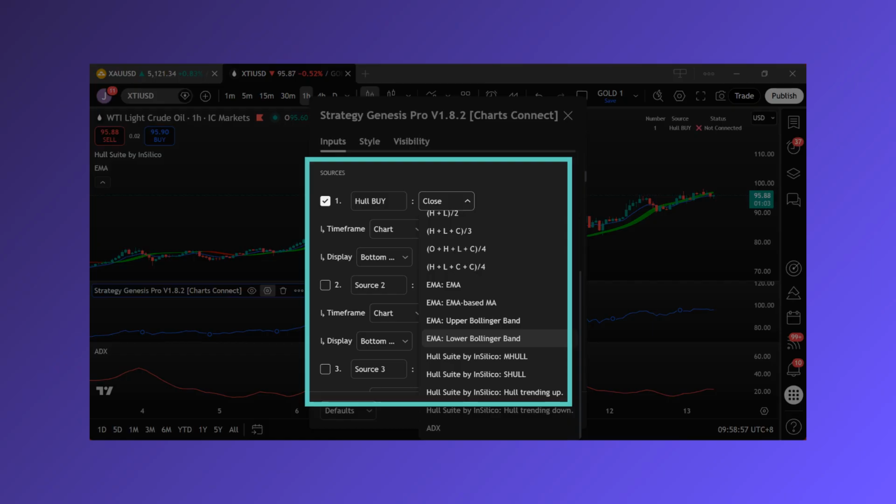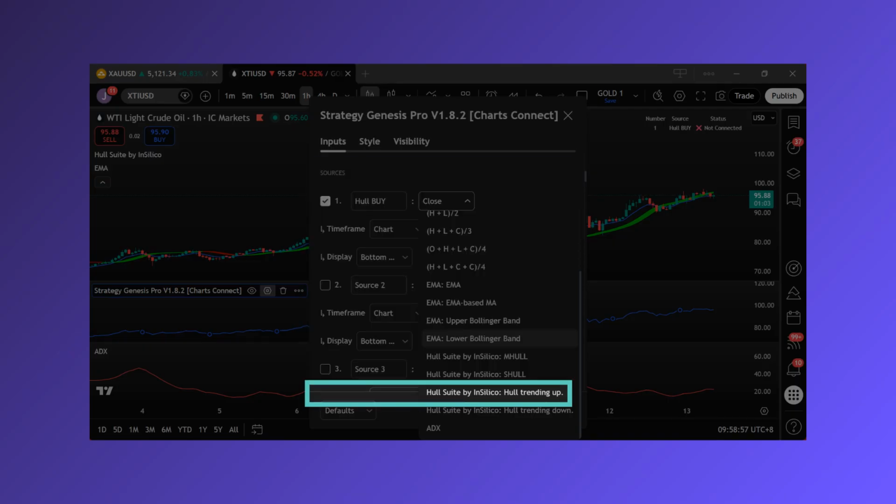First, click to activate the source. Put in a reference for you to identify this. I name my source 1, Hull Buy. Next, from the drop-down list, find the specific piece of information you want. For the indicator Hull Suite, I want to take the point when the trend changes. Therefore, I choose from the drop-down menu, Hull Suite Trending Up.